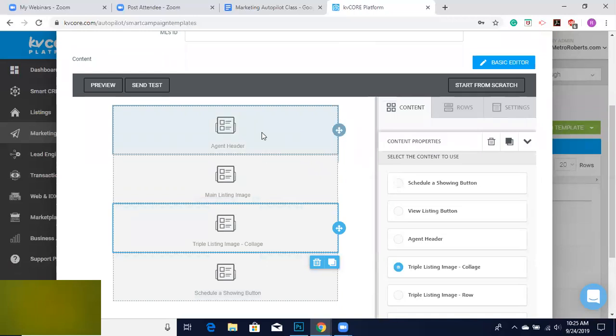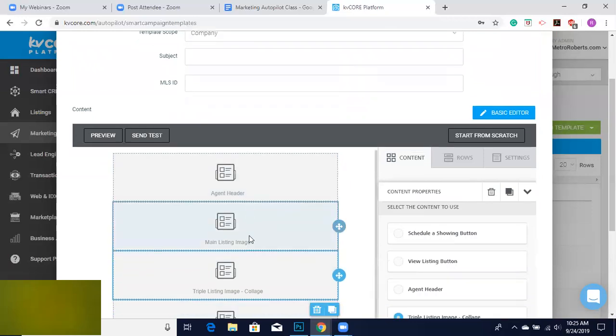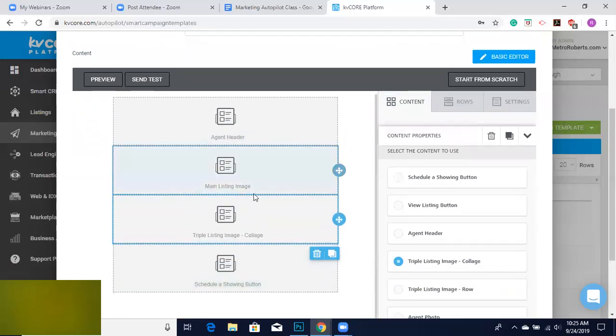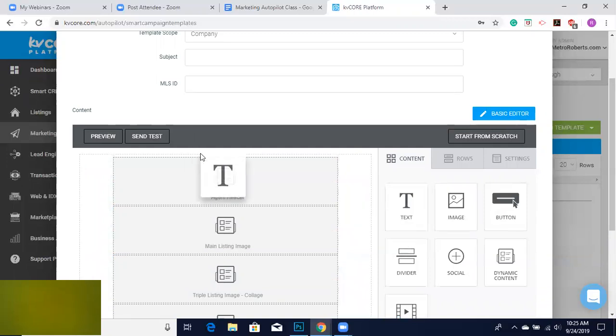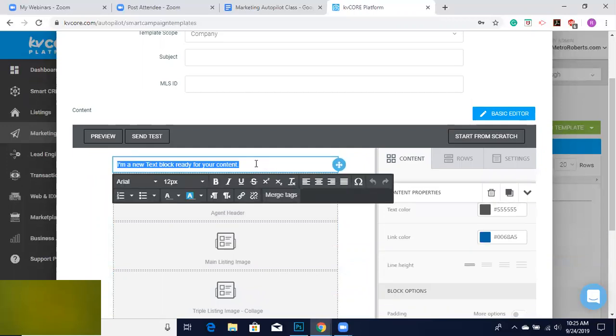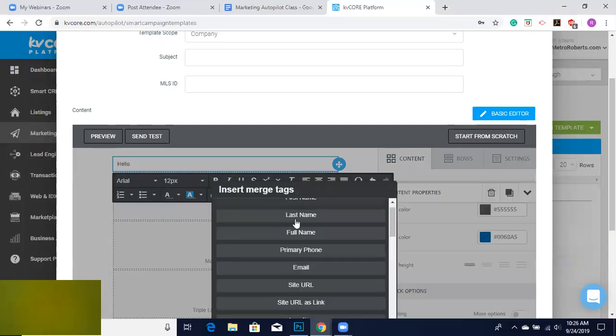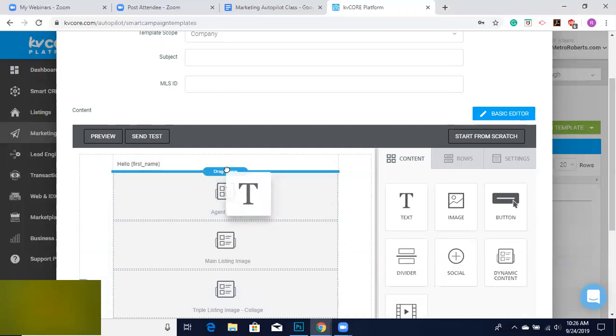And then what will happen is whenever you put in the MLS ID here, all of these boxes will automatically populate with the MLS information. Now, what's also cool about this is you can use merge tags to further make your templates even more specific. So you could say hello, and then throw in a merge tag. Say hello, first name. Throw in another text box below.